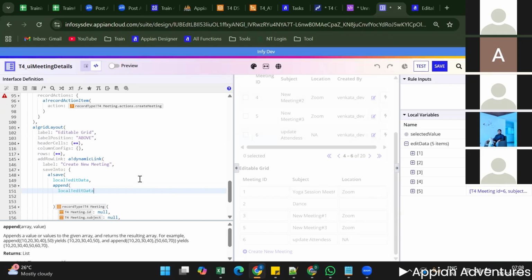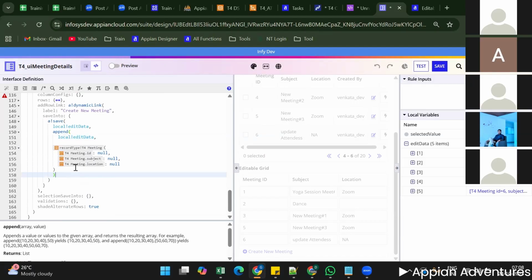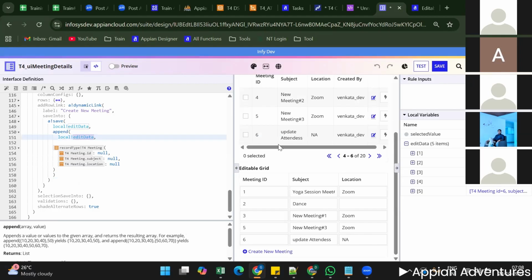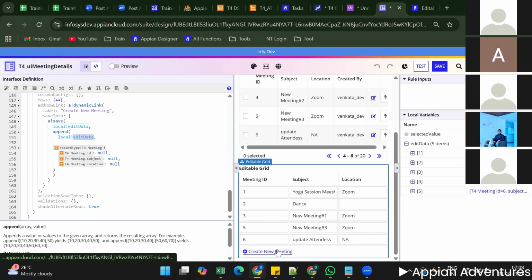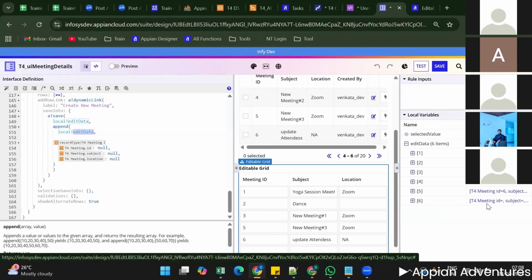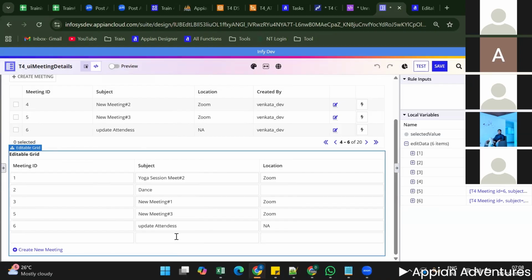Bank edit data, comma, local bank edit data I'm using here. So now you can see we are appending the new data to the existing rows. When I click on this create new meeting, what will happen? This action will get triggered. Under this action, a sixth row will get added here. See, the new sixth row got added, right? With the details: meeting ID null, subject null, location null. You can see in the editable grid as well, the new row got added with the empty values. So this is the new meeting.